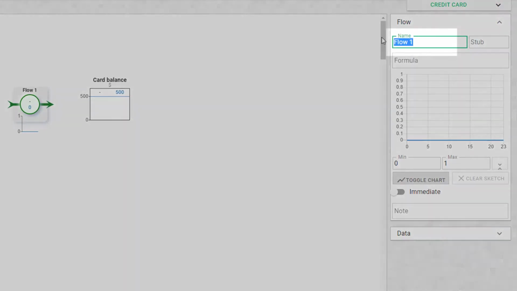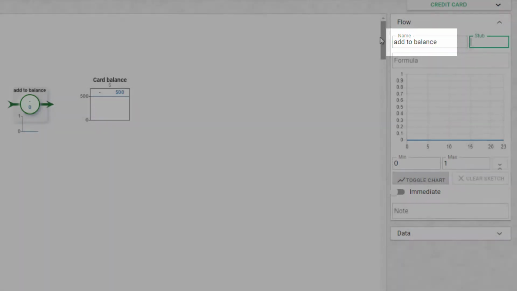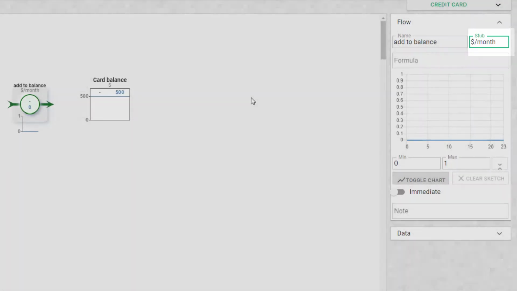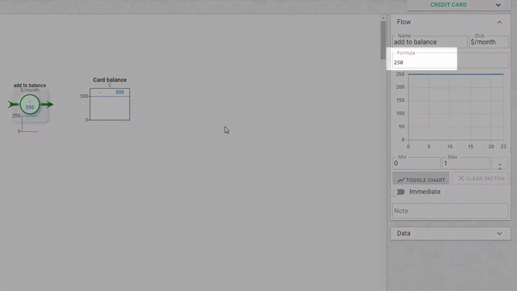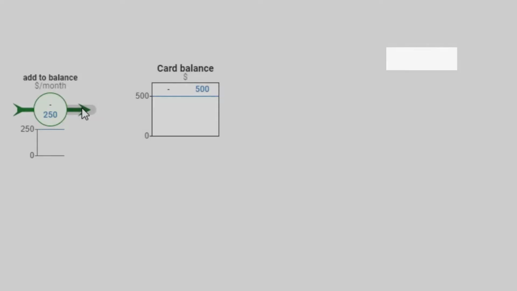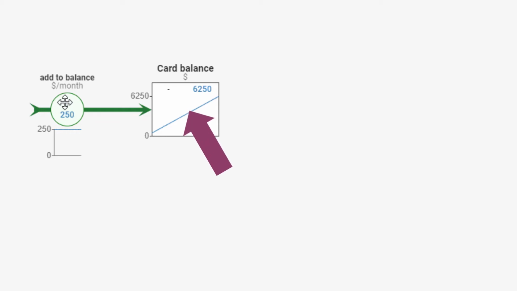This is going to be the amount we add to the card balance, and that will be in dollars per month. The units of flows are always the same as the stock per time period, and we're going to be adding $250 of debt every month to our credit card. Now you can think of this thing as being a pipe that's carrying that debt into the credit card. So you click and hold and drag that arrowhead until it joins onto the card balance, and as soon as you let go, the card balance itself starts rising at $250 per month.